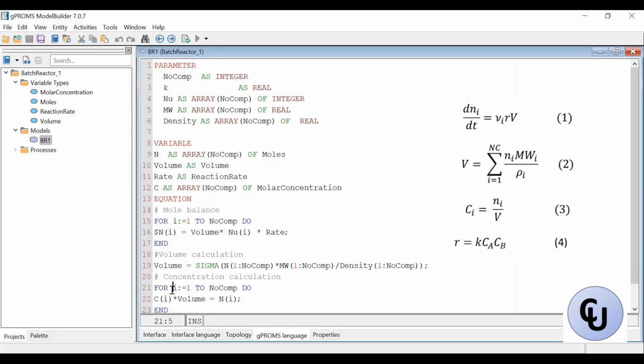Then for the concentration, we need a for loop because we need to write that for each component. Anytime you need to write a number of equations, if the differential variable, the variable that has the d and the t, is an array and not just one, then you need a for loop. The C on the left-hand side is an array, so we need to write it 3 times. That's why we need a for loop that goes from 1 up to 3, the number of components: A, B, and C.